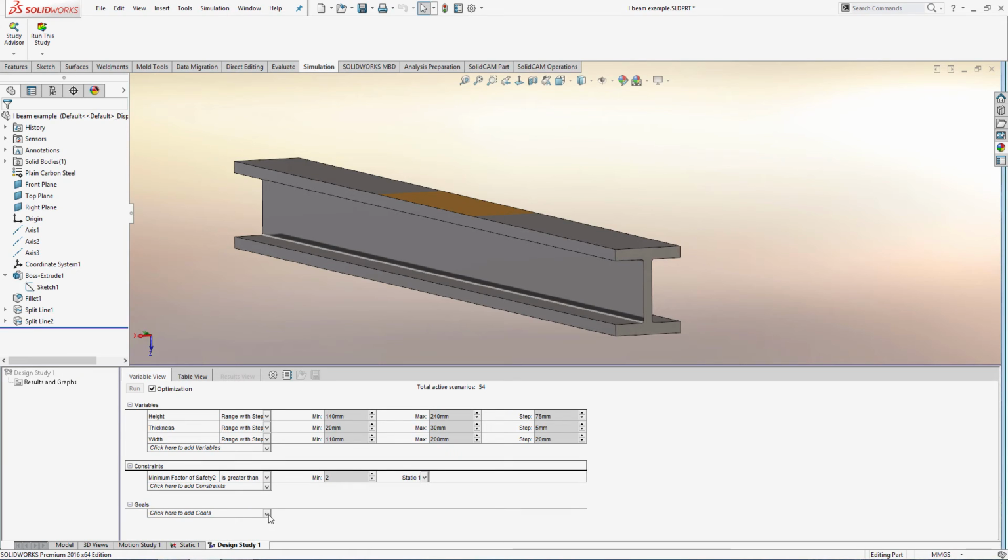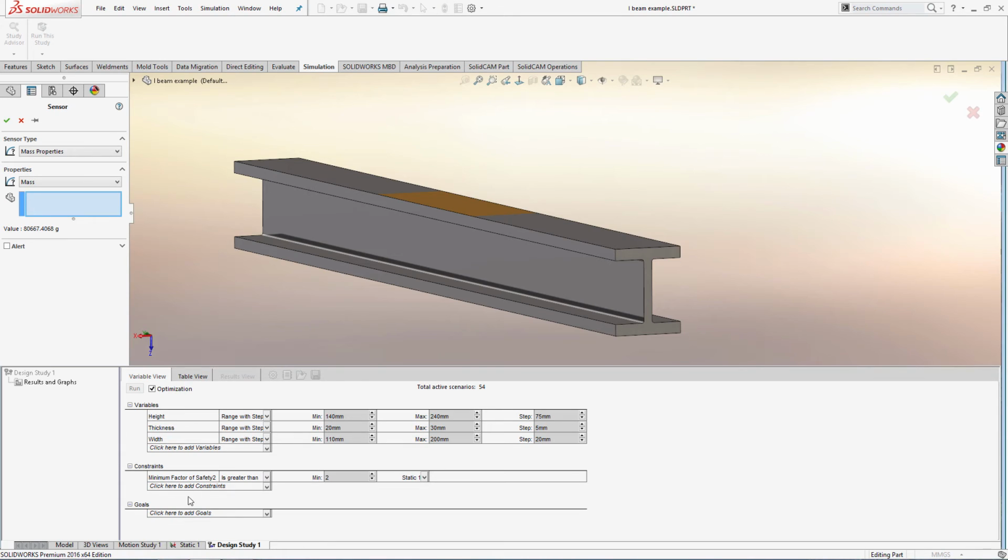The goal for this part, if you think of the factor of safety as a yes-no question, it either satisfies our level of 2 or it does not satisfy and it has failed. The goal is a more soft constraint. So we're going to say we want to minimize the mass of the part, but this isn't a pass or fail question. It's more prefer the lighter solutions over the more heavy solutions.